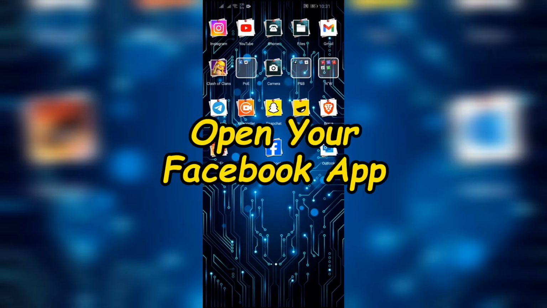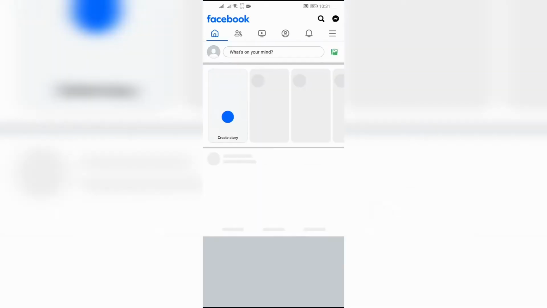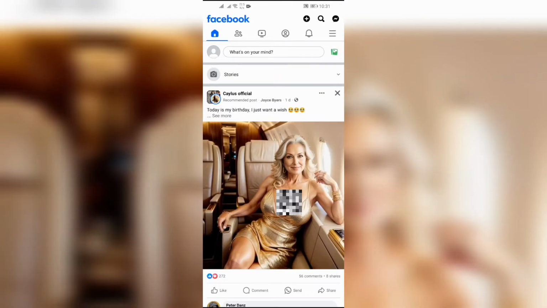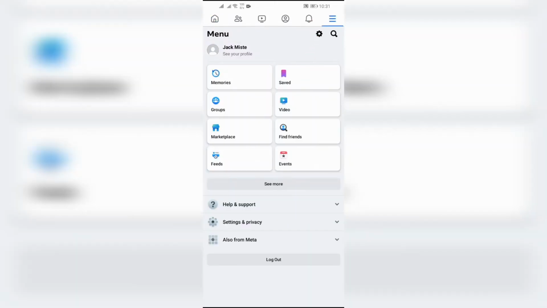Step 1. Open your Facebook app. Firstly, you have to open your Facebook application, and after opening the application, just go to these three bars in the top right side. Then click this gear icon in order to go to settings.